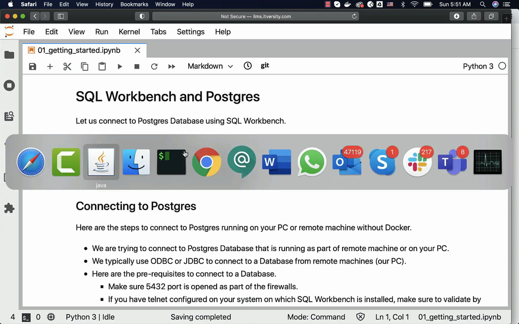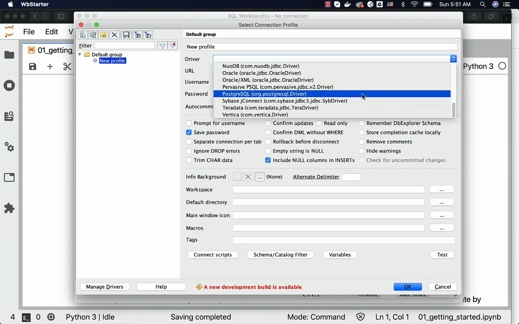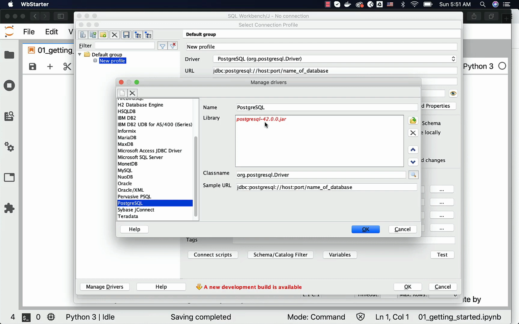If I go back to the SQL Workbench here, if I select this drop down and go to Postgres, it is saying the library for the driver is not accessible. Do you want to edit the driver definition now? We can say yes. It is looking for some location for the driver. As there is no driver there, we got that warning, and also you can see that it is in red color. So we have to download the driver.